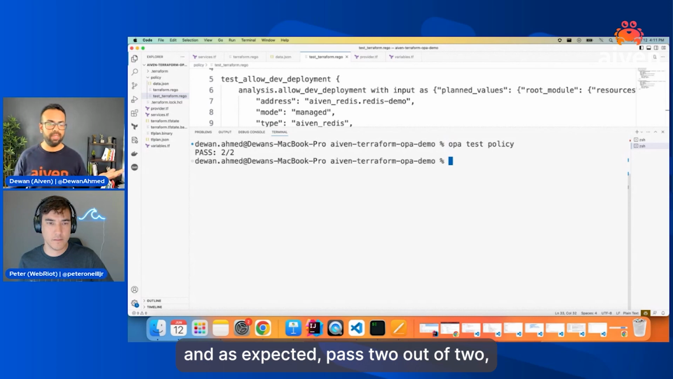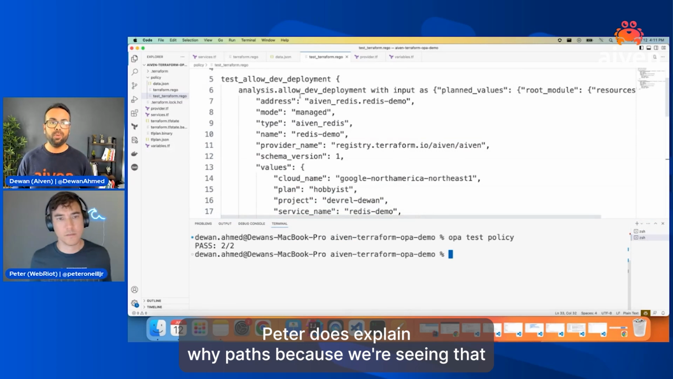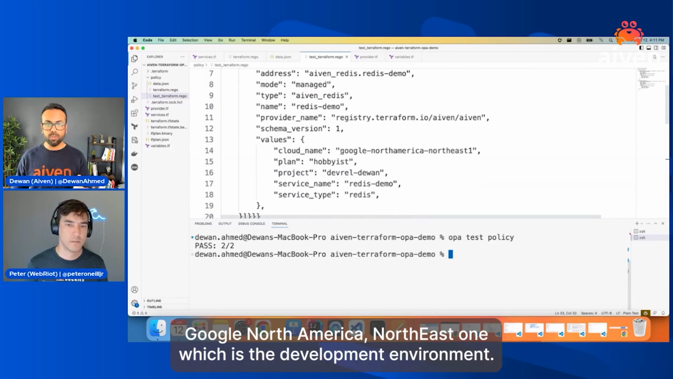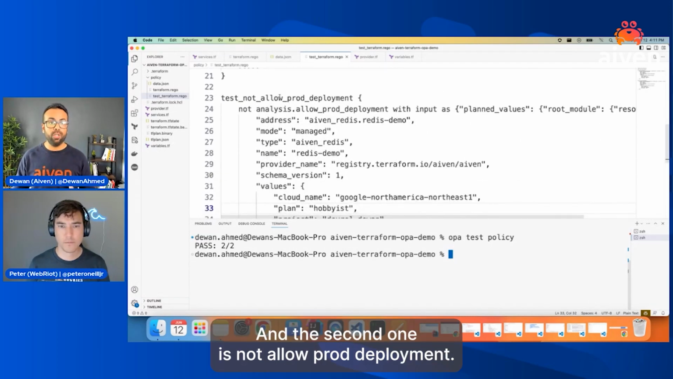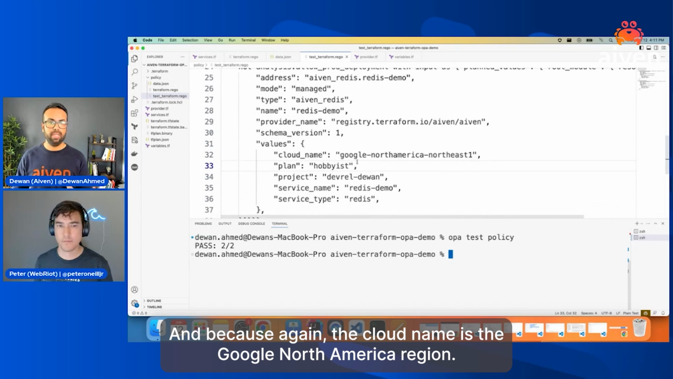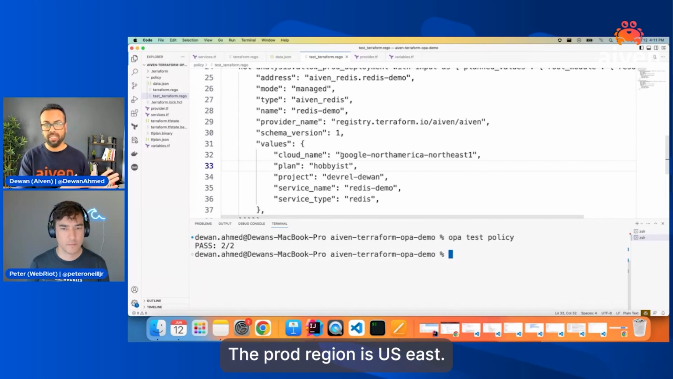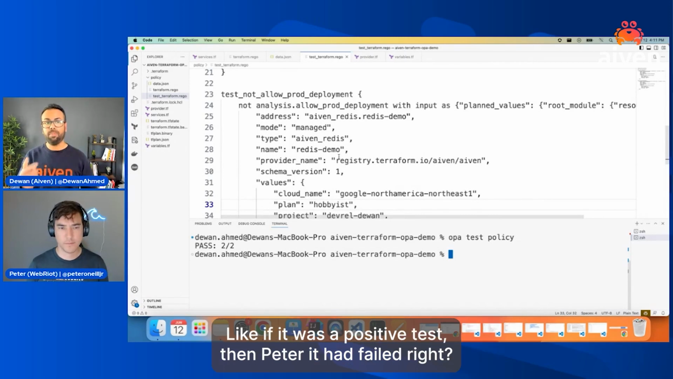And as you expected, pass 2 out of 2. Peter just explained why it passed, because we're saying that this test is for allowed dev deployment. The mock data is Google North America Northeast 1, which is the development environment, so it should pass. And the second one is not allow prod deployment. Because, again, the cloud name is the Google North America Northeast 1 region, the prod shouldn't have been allowed here. The prod is the AWS US East. And because it's a negative test, it's passed. If it was a positive test, then Peter, it'd fail, right?